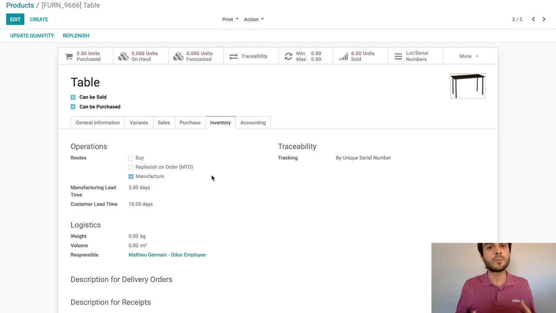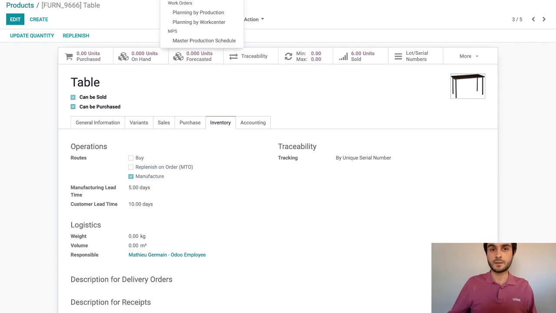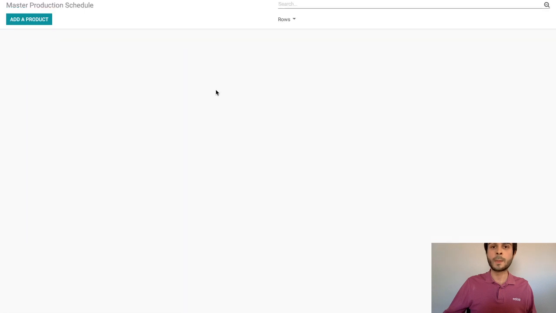For that, what's very important to keep in mind is that you want to have your manufacturing lead time established in advance in the database. Here it's important to know that to manufacture such a table, it will take us 5 days. So for now, if you have that and you have specified the fact that it's something that you manufacture, you can already go into the planning section of your manufacturing module, go into the master production schedule, which, by the way, is a feature that you have to activate from the settings of the manufacturing module.